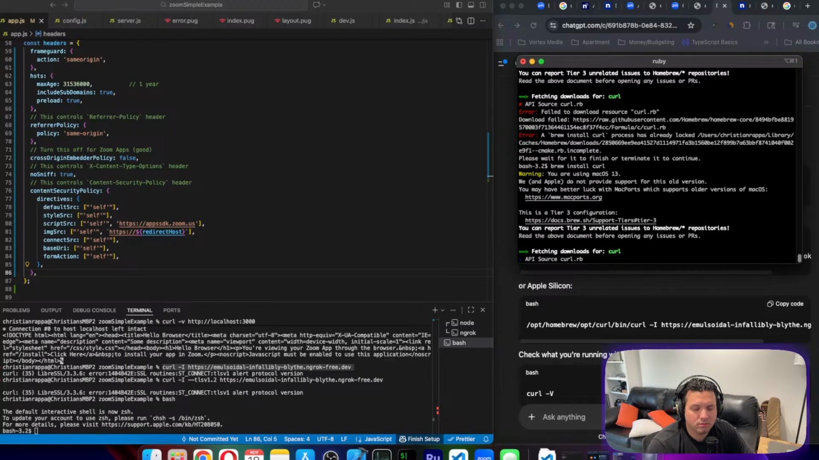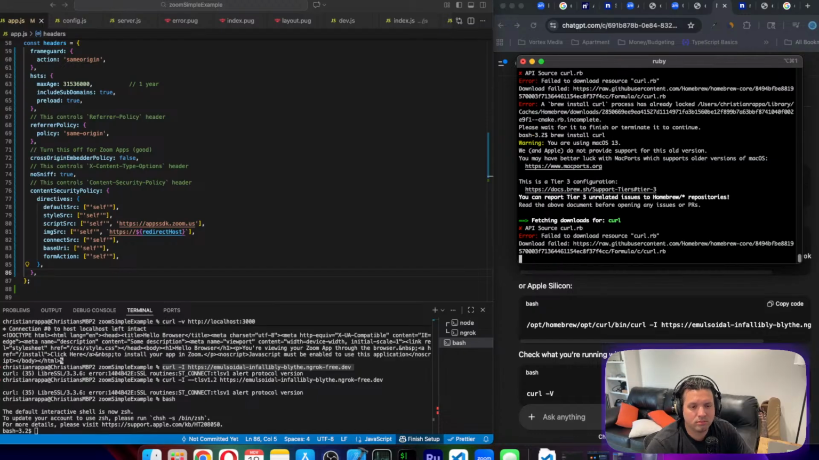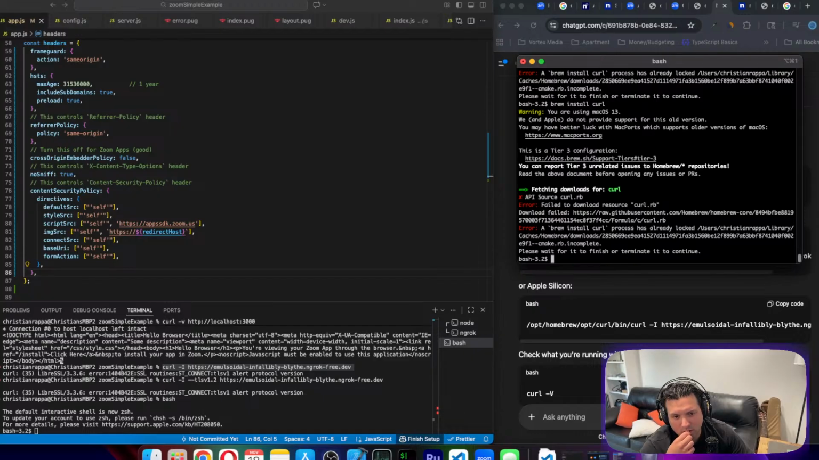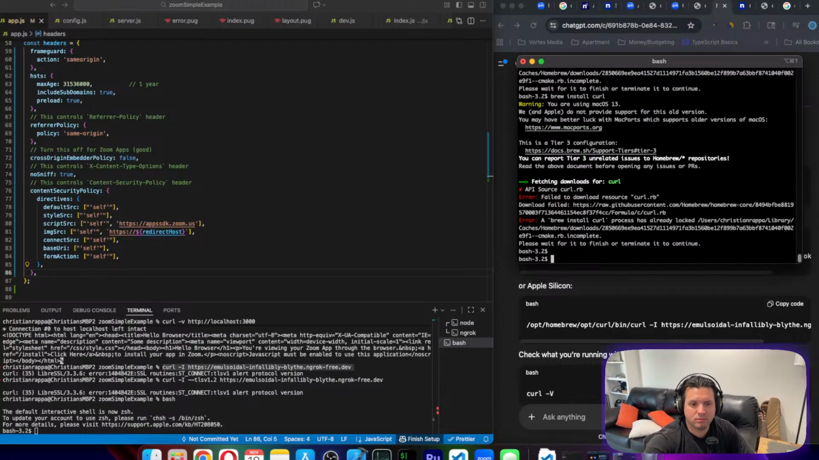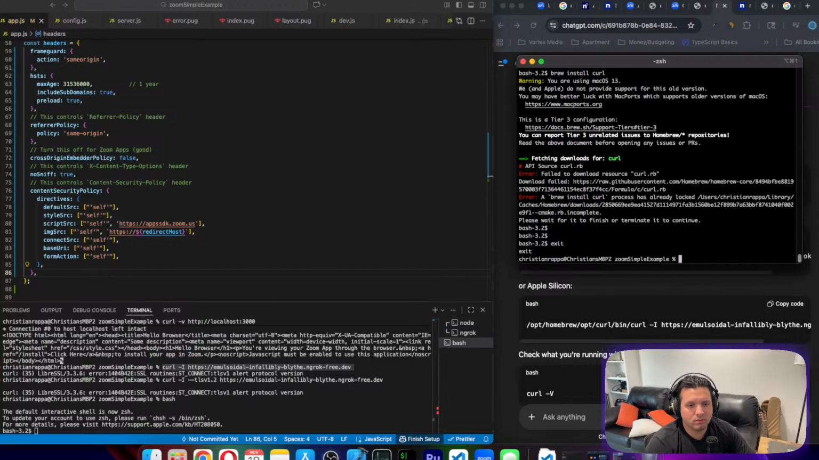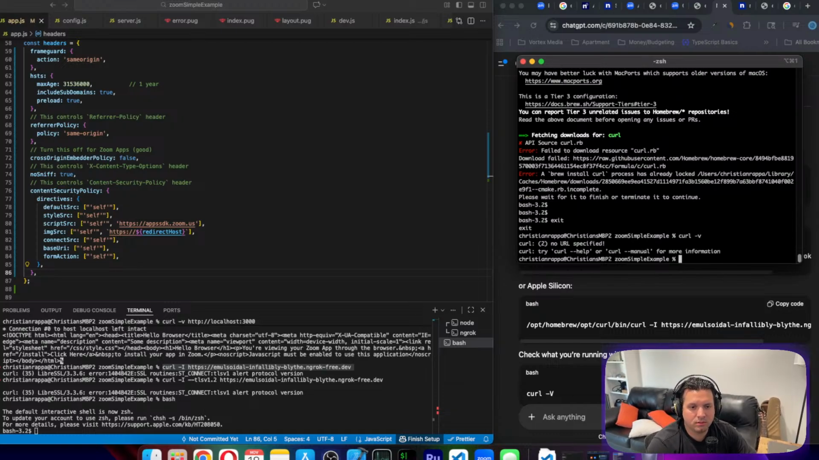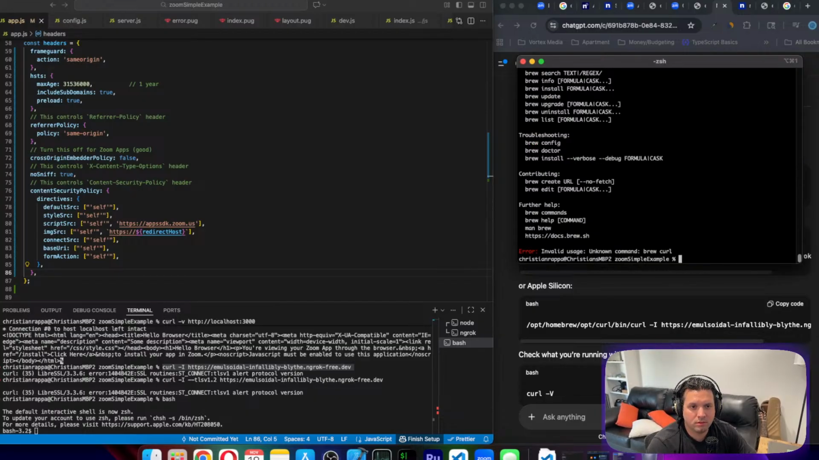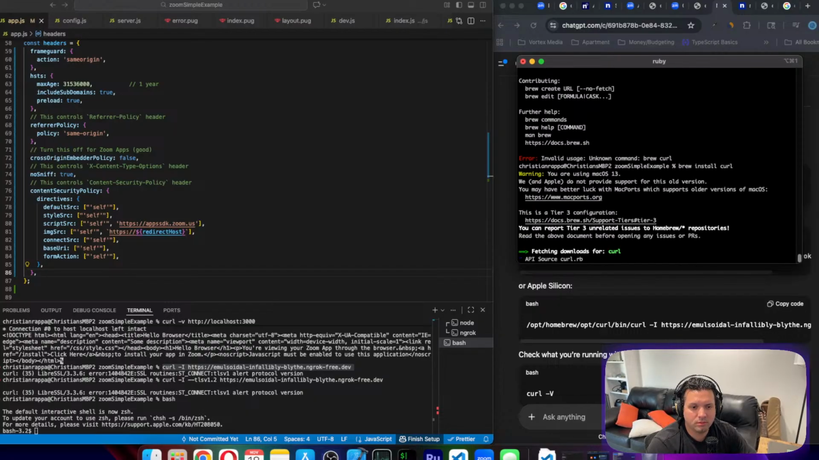Try again. What the hell? It's already locked. Exit. curl -v. brew curl -v. brew install curl. See if I can do it in ZSH.